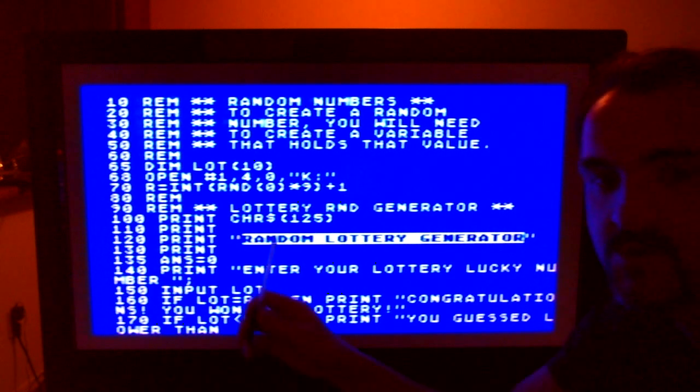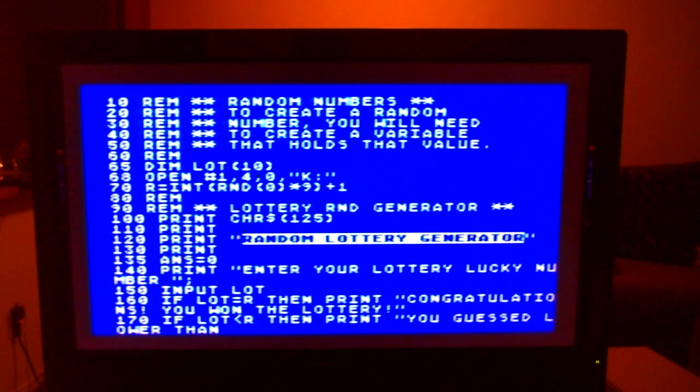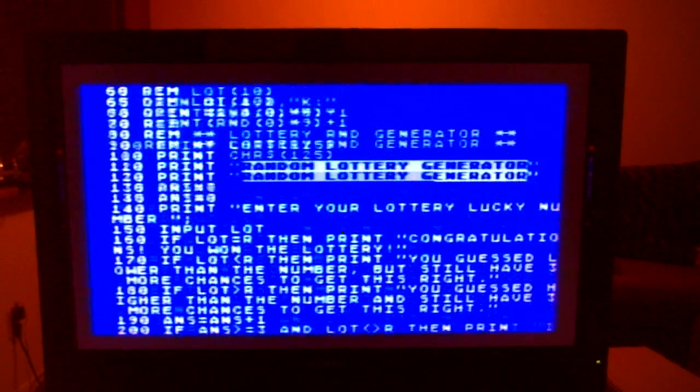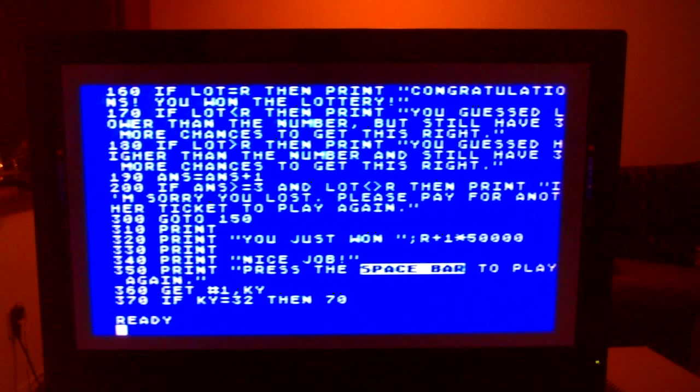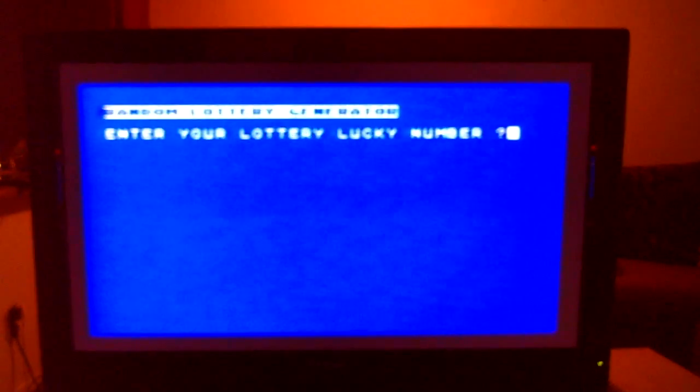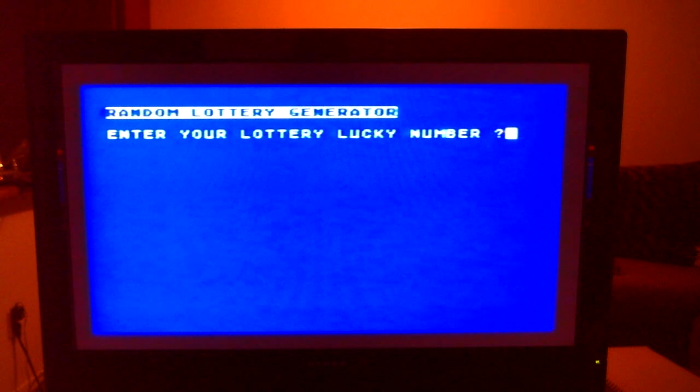So if I've done this correctly, we should have a game in progress here. If something goes wrong, we'll go back and fix it as we go along. I said this is going to be kind of a fun one. We're going to be trying to guess the number. Remember, it's only going to be picking a number between 1 to 10, but you only have 3 tries to get it right, kind of like a lottery. See? Random lottery generator. Enter your lottery lucky number.